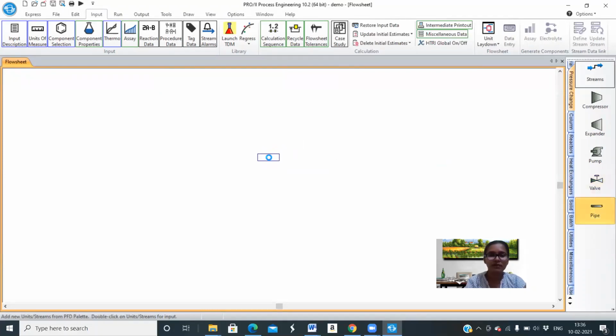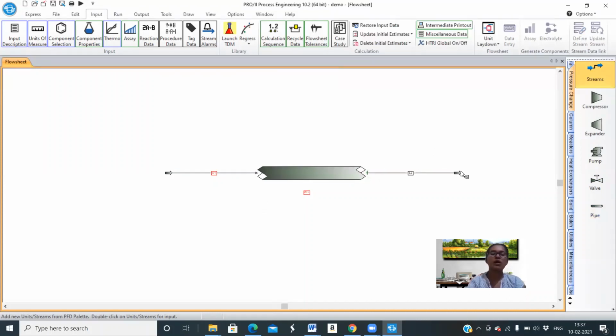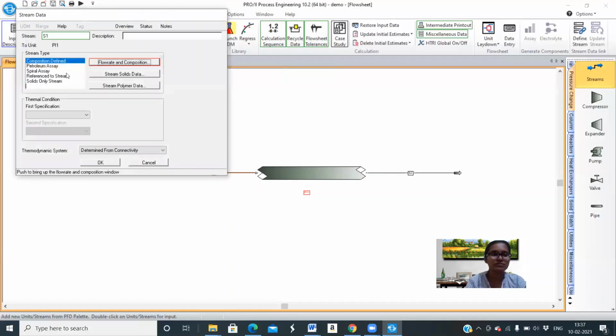Click on pipe and click somewhere on the flow sheet. So adjusting the size. Okay, now connect streams, and the inlet stream and outlet streams are also connected. Now double click on stream S1. We can change the name of streams, like I'm giving it as input.